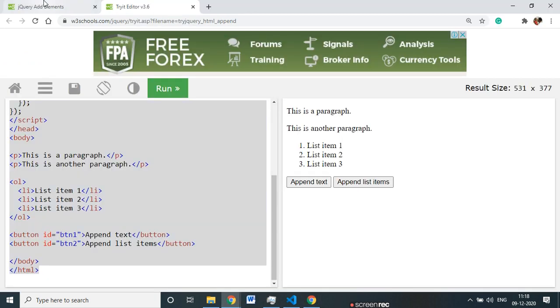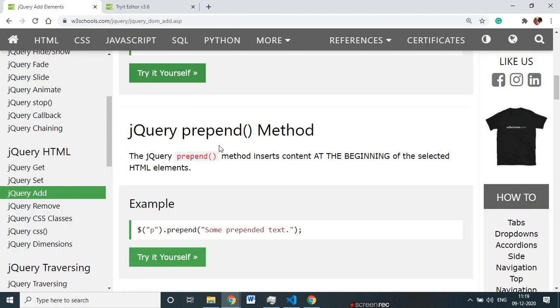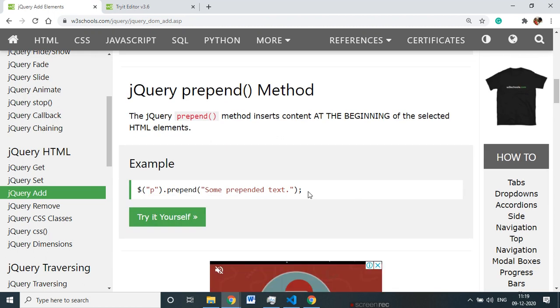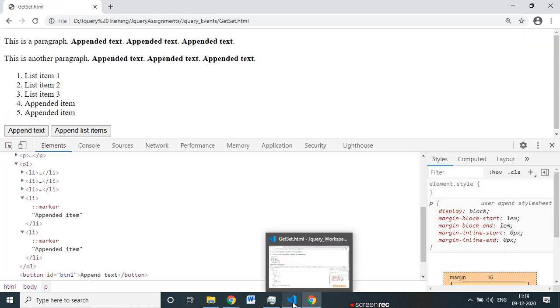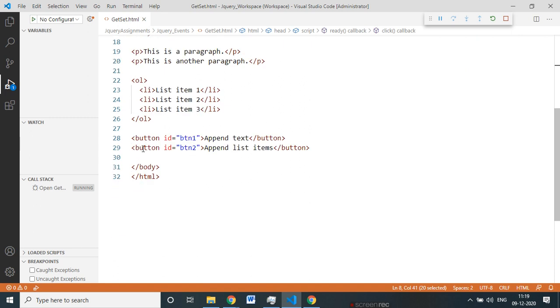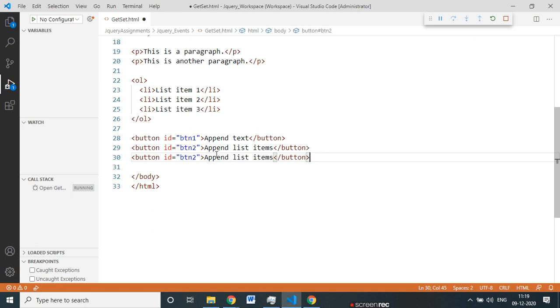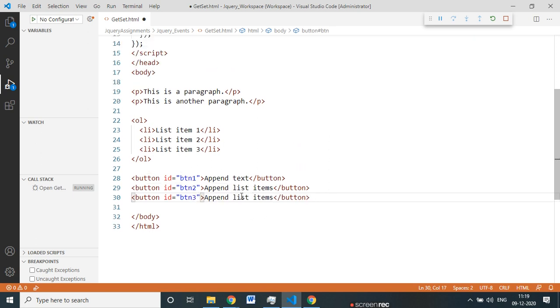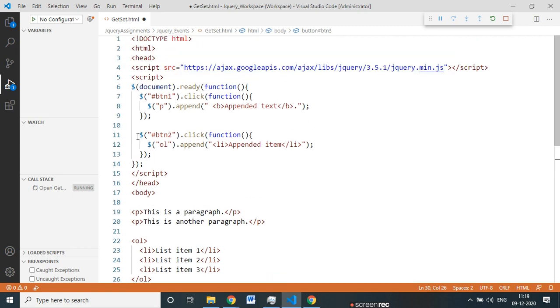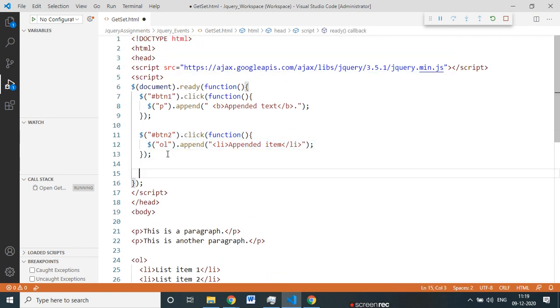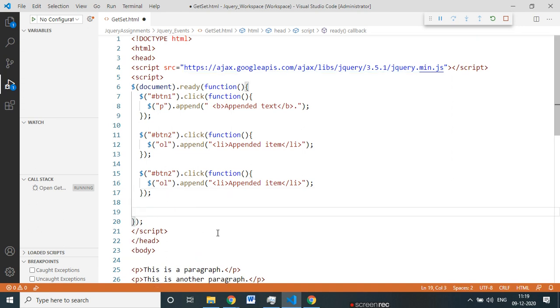In the next thing, jQuery prepend. Prepend, what we do, it just adds the content. I will show you how prepend works. I will create one more thing here, three, and this is for prepend. Now I'll copy it as it is, and I'll work it out into the prepend.